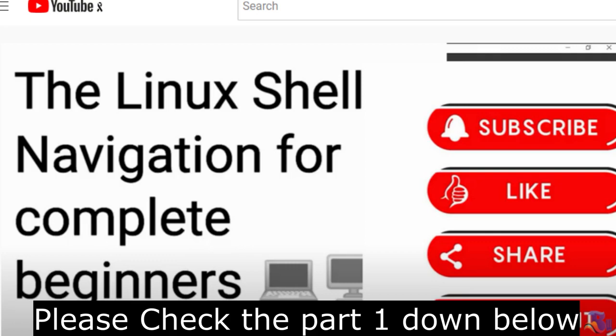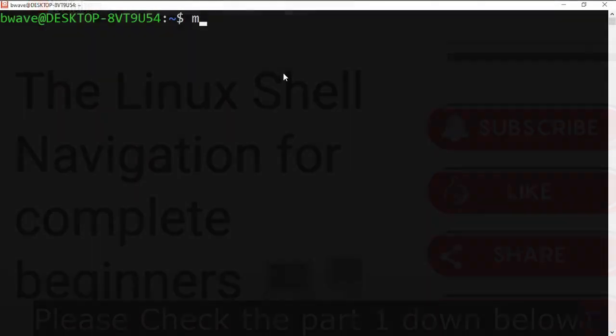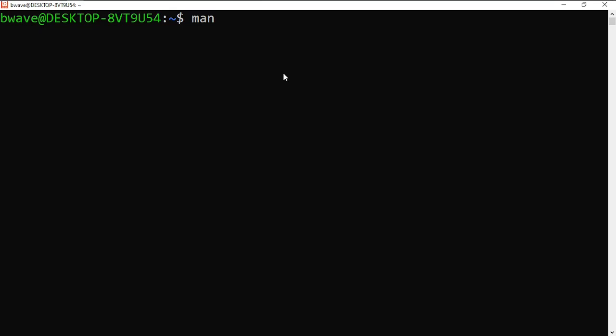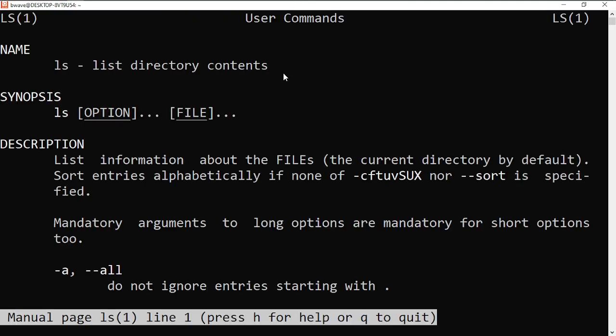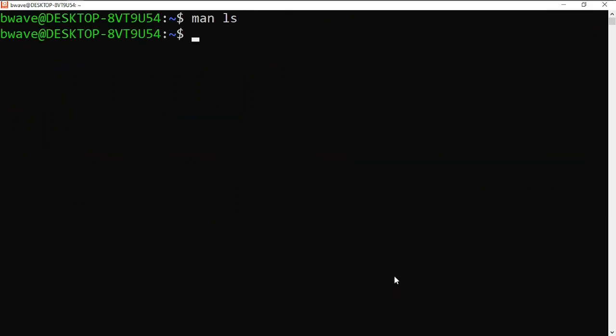Once again, the best way to know what a command does is to actually use the man command. Man, and then the name of the command. So if you want to know what ls does, just do man ls, press enter, and you're going to see it here. User command ls means list directory and all of that. So you want to actually use this man command a lot.